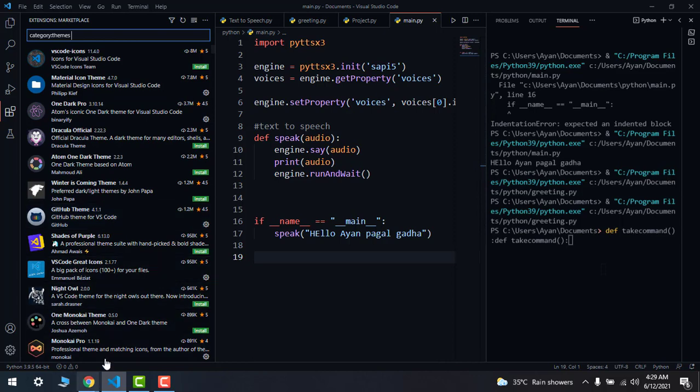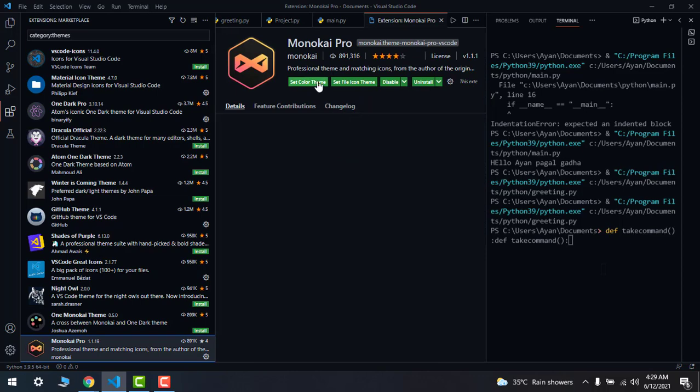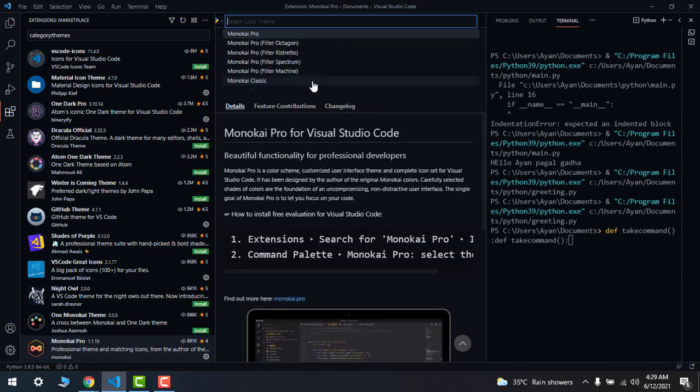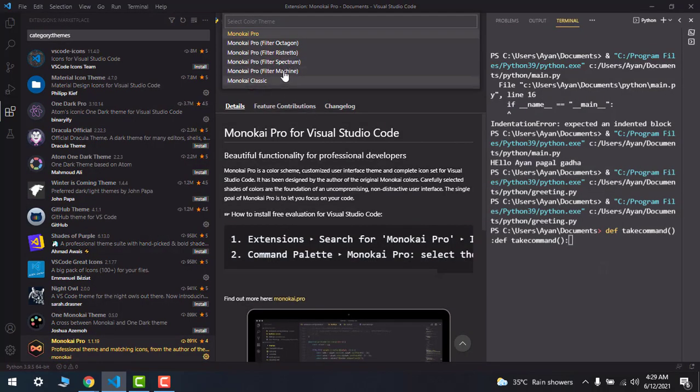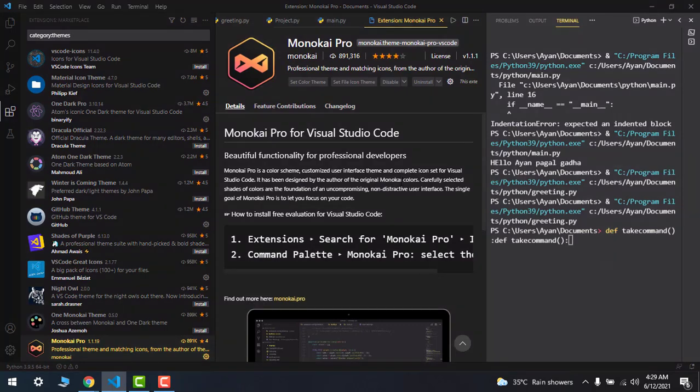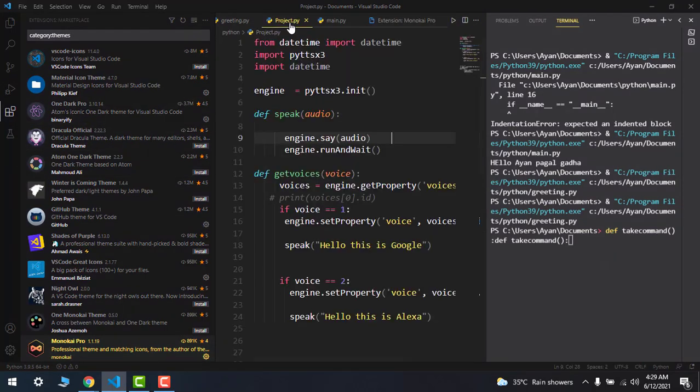One of my favorites is Monokai Pro and my GitHub theme. I'm currently using my GitHub theme, the dark one, and Monokai is also a good one. So if I use Monokai Spectrum, it's good like this. Here you can see this code, it's looking pretty good.